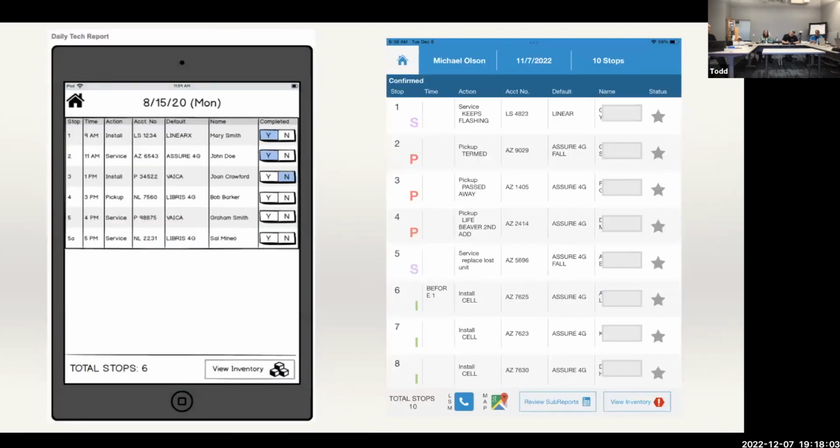This next slide is the daily tech report, so that list of stops. The original design was pretty similar. We have our home button, some date information at the top, stop time, action, account number. We have all that over here. And then on the far right, instead of this yes, no, we decided to change that to a graphic.